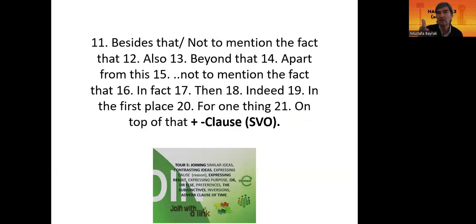These are also "and" group category conjunctions. Besides that, not to mention the fact that, also we make an "also" clause. Beyond that, apart from this, not to mention the fact that, in fact, then, indeed, in the first place, for one thing, on top of that, and a clause with subject, verb, object. Now 21.